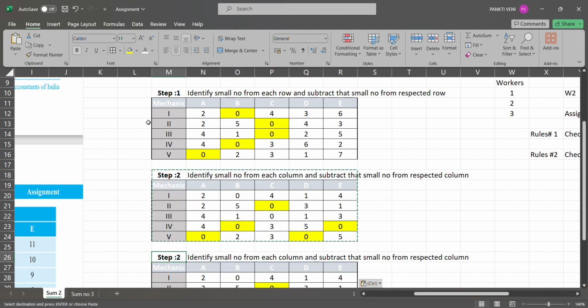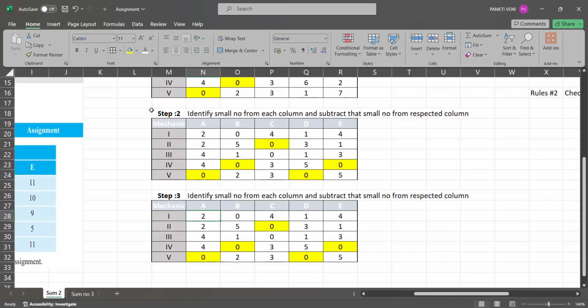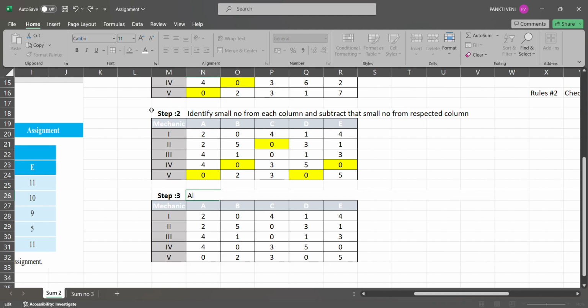Then I have step 3. So what is this step 3 about? Here, what we'll do is go for allocations. Allocate 1 zero to each row and each column. So what I'll do is 1 zero, 1 row, 1 column. 1 zero here, 1 zero here, 1 zero here.